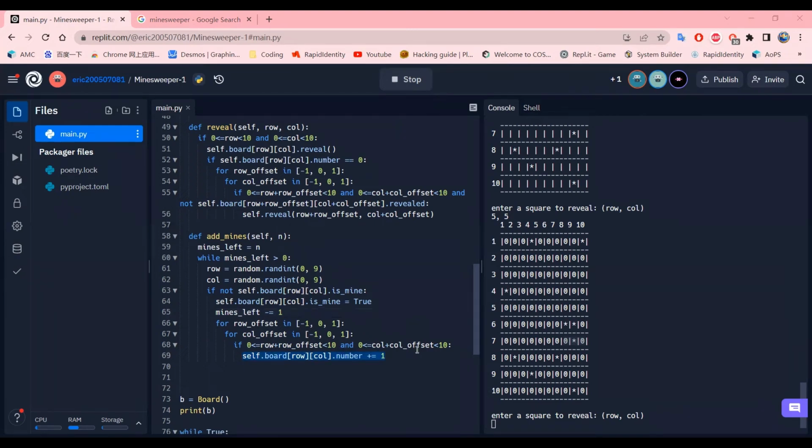We have to make the mines update the squares around it. So when we add a mine, mines left is one less. And, well, for everything around it, if it's within the board, the number, well, it should go up by 1. Row plus, this is where we forgot, row offset and column offset.